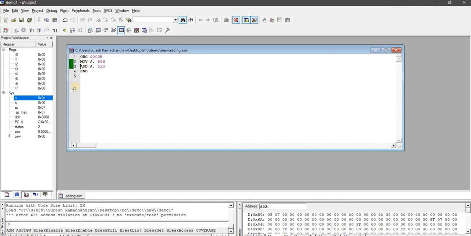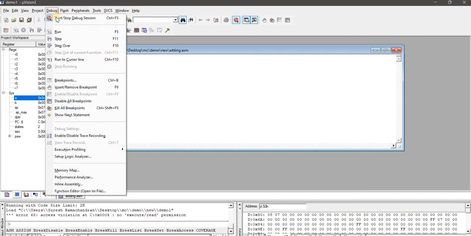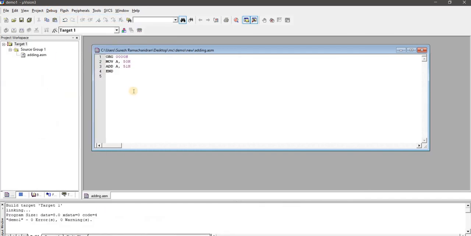Similarly, once you have completed the program, you can go to the debug session and stop the debug session. Similarly, you can write programs and compile them using this Microvision-3 software. I'm going to demonstrate one more example where you can use the logic analyzer window, where you can create the waveforms and visualize them in the software itself.